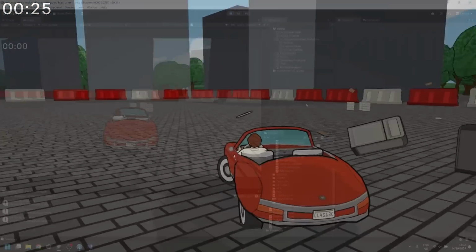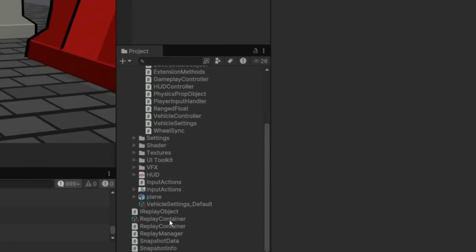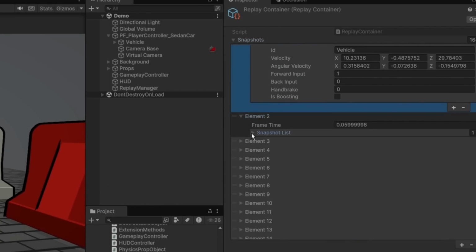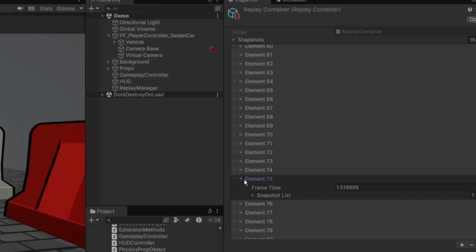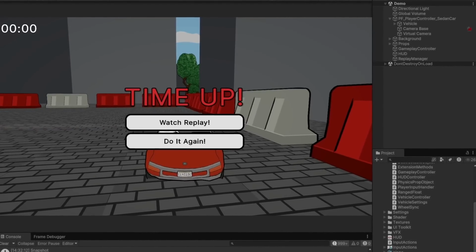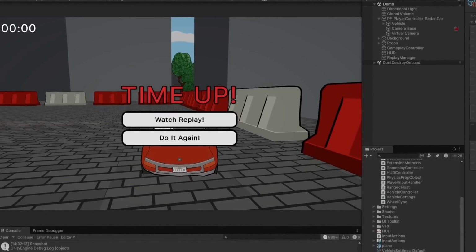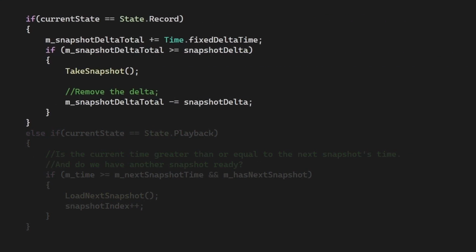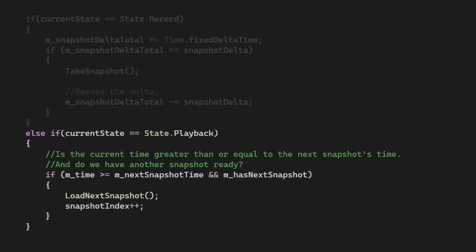If we run through a session quickly, when we get to the end, we should now have a data asset that stored all of these variables from our vehicle at various points throughout the run. We've successfully recorded a replay of our vehicle. All we need to do now is add support to play it back. In our replay manager, we'll pay attention to the state that we're in and choose whether to send data to our container object or fetch data from it.